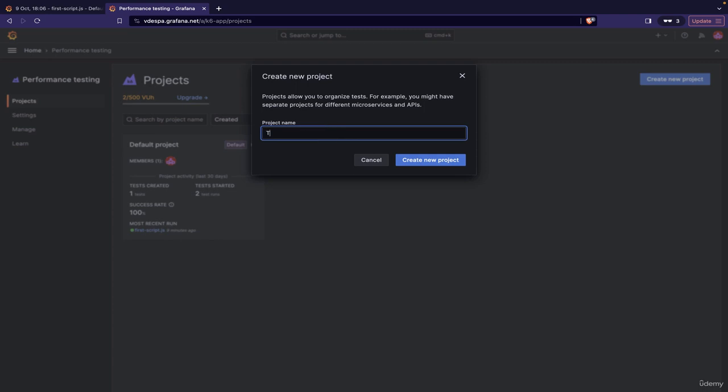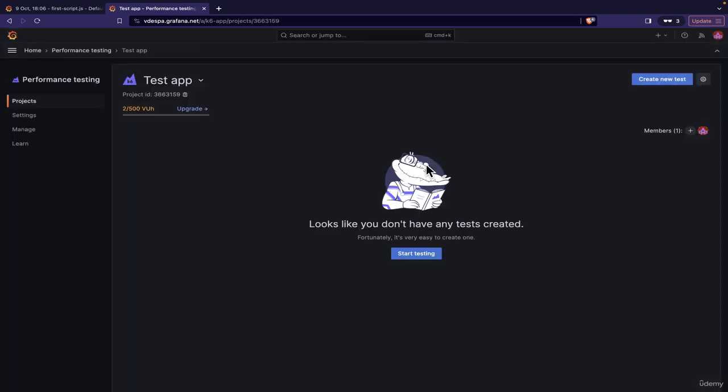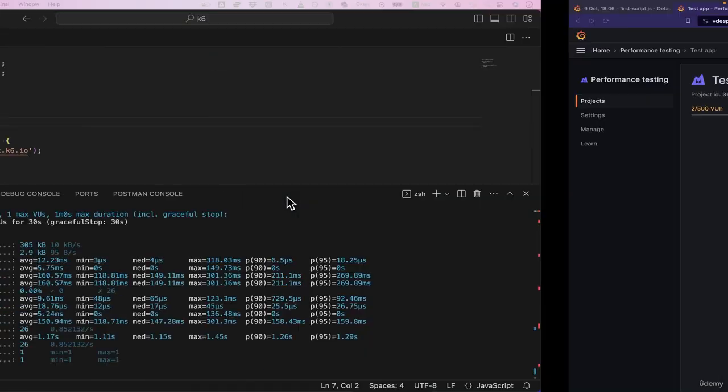And I'm just going to call the project test app. When you create a project, the project will automatically have a project ID assigned. So this is what we need to specify in our script in order to link this execution to this particular project. So let's jump back to our code.